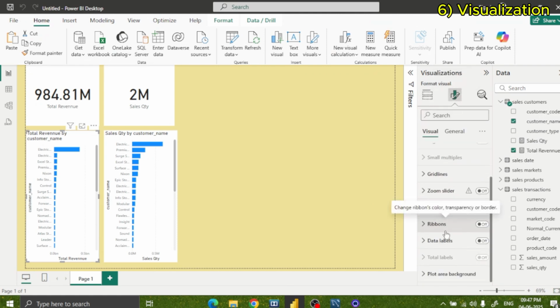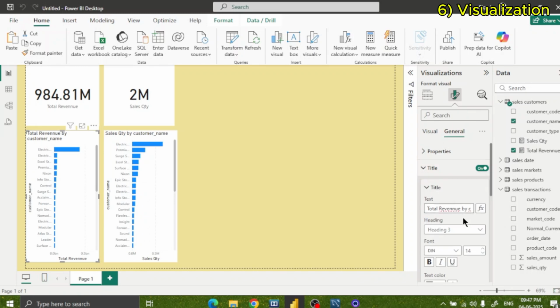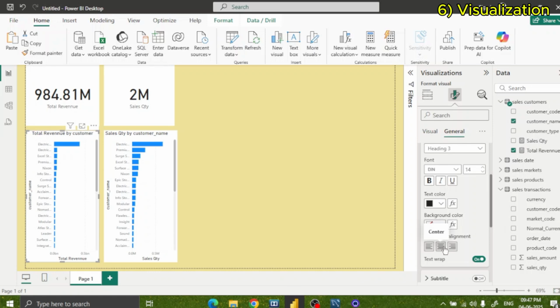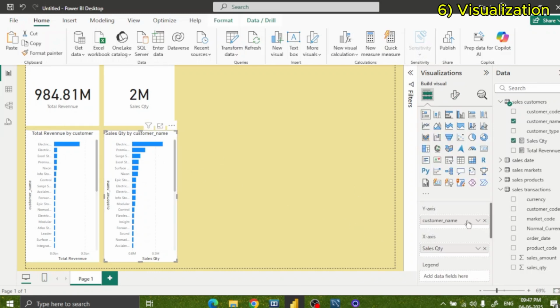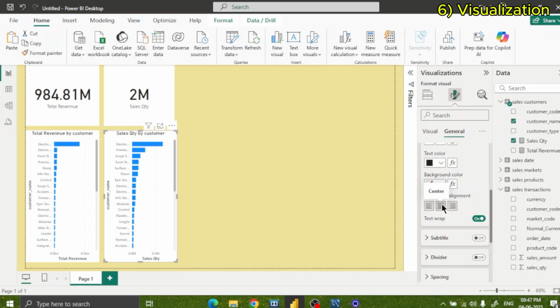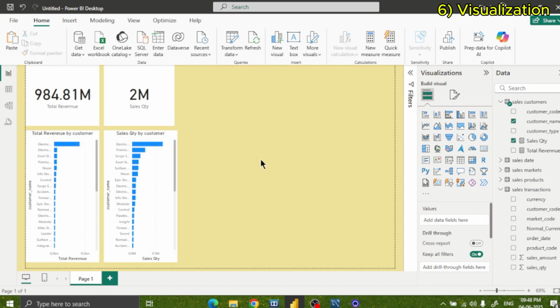Go to the data label, go to the general title, so total revenue by customer name. Just remove the name part and make it in the middle. And let's also select over there, go to the general title, sales quantity by customer name. Let's just remove the name part, horizontal alignment middle. So it's showing value in billion, sales quantity, total quantity. Okay, that's fine.